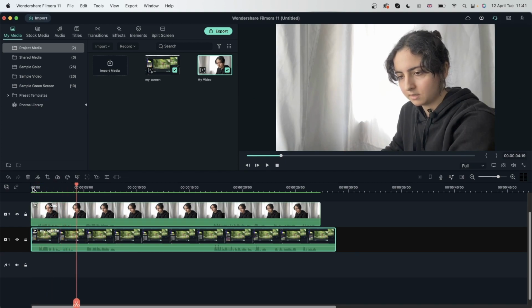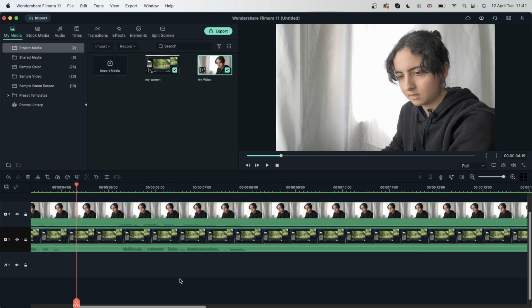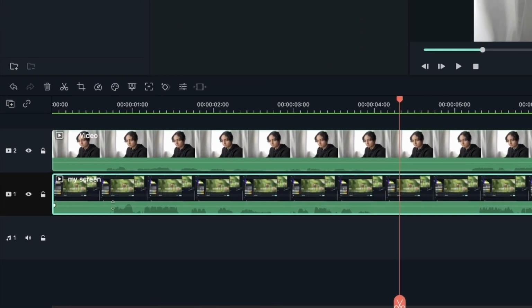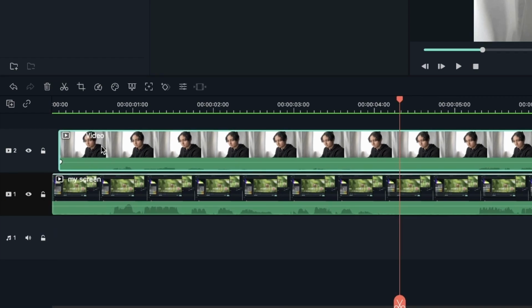So we're getting an echo, and that's because these two files have not been synced. I could zoom in and attempt to do it based off the sound waves, which may not be perfect.